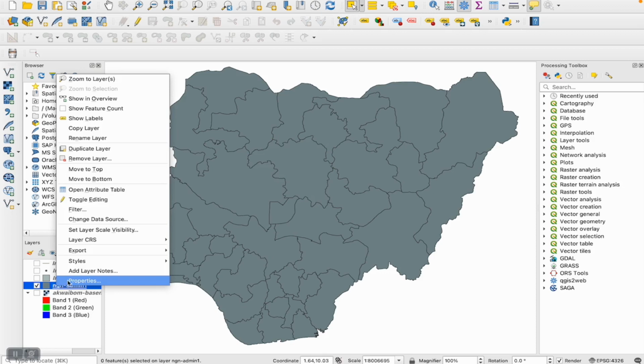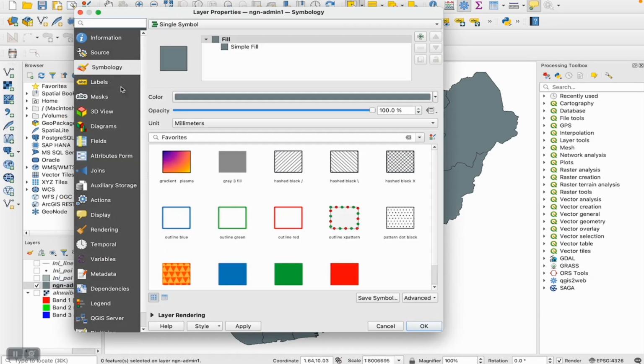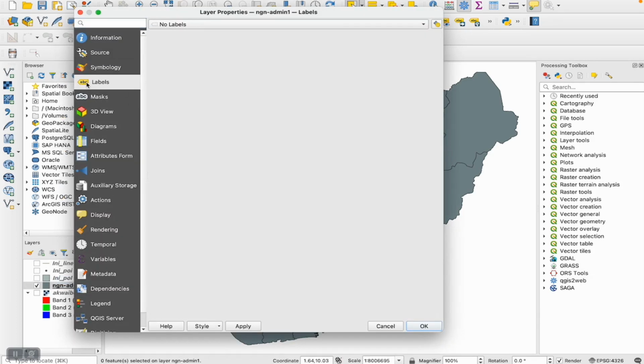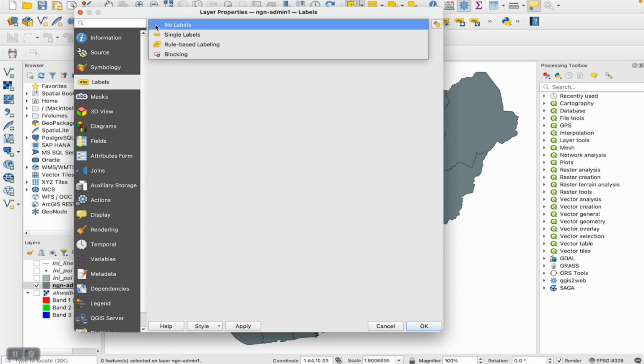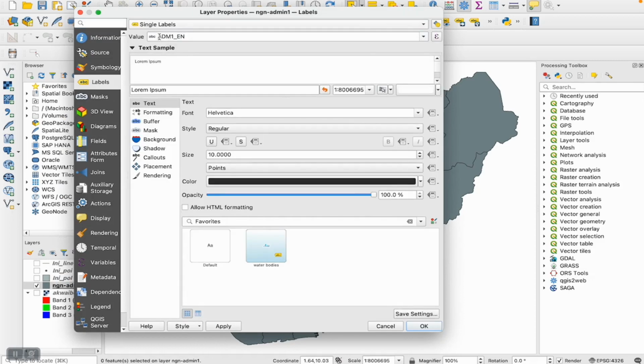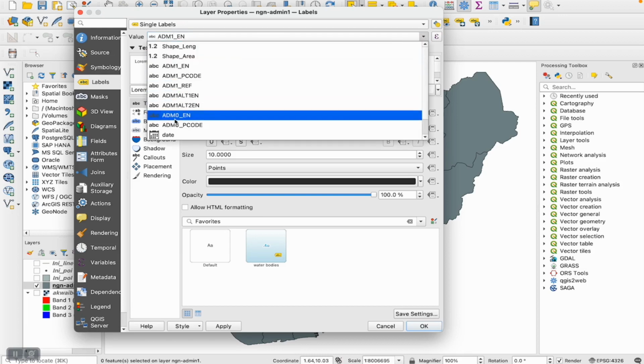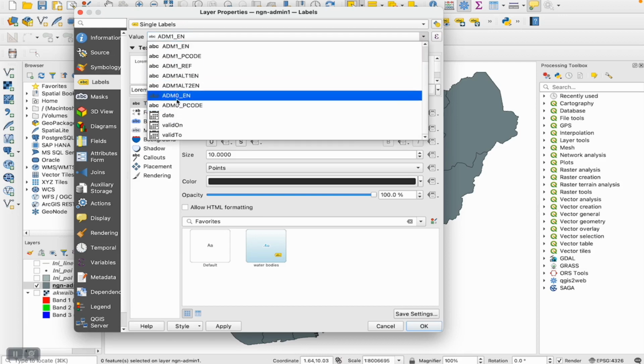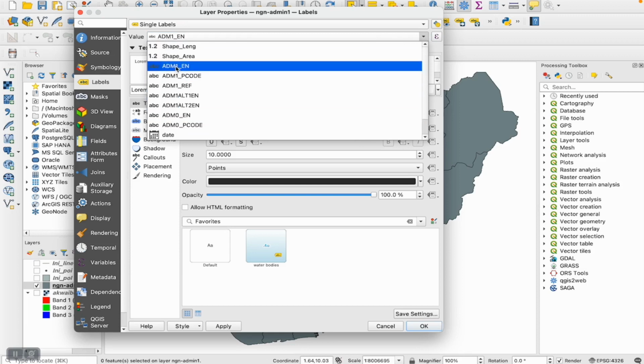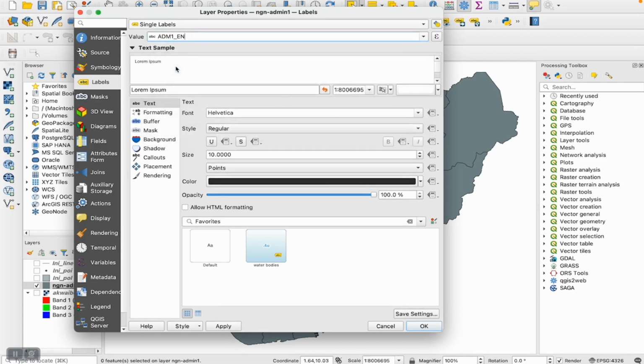And now let's go straight to making a simple map with labels. First of all, let us label this map. Let's also label the states in this map. And of course, you come to labels and single labels. The admin one stands for state level maps, and when you see 0 it stands for country level map. When you see 2, it stands for local government administrative level.